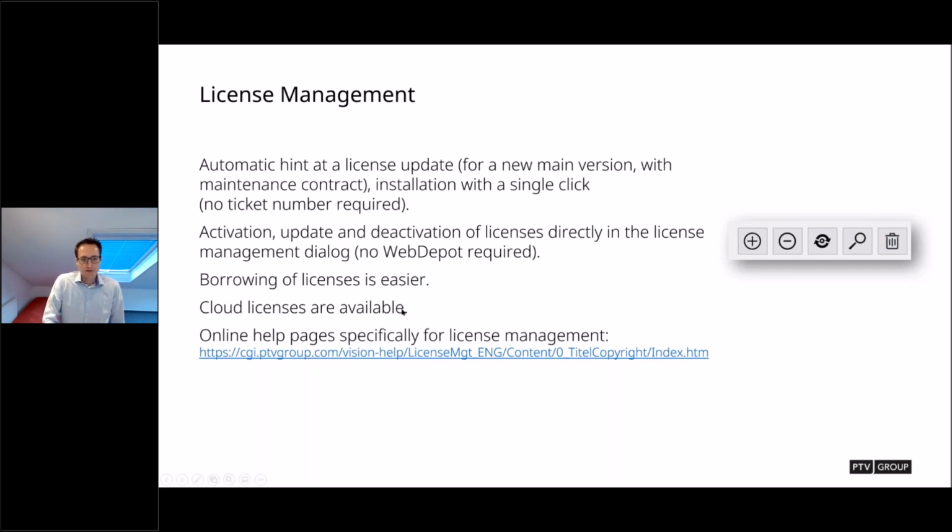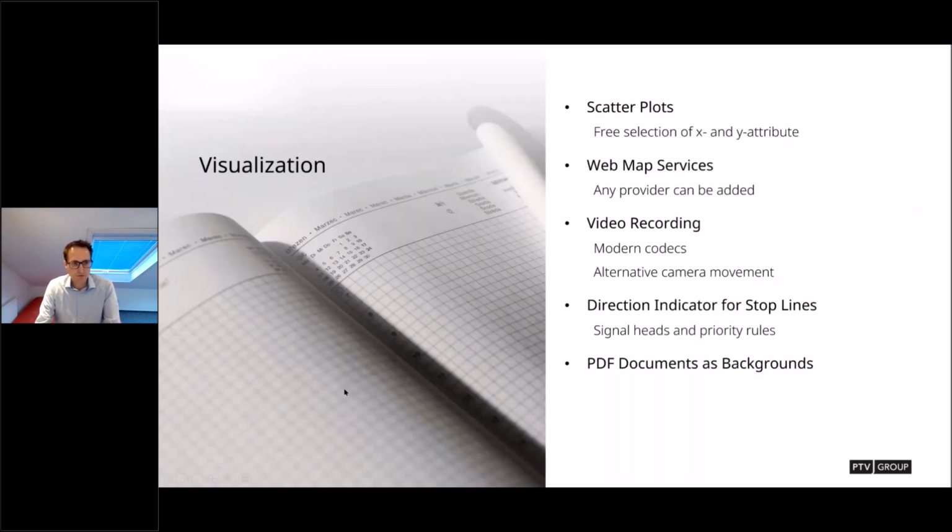This is an advantage if you, for example, don't want to set up your network license. The network license sits in the cloud, and we at PTV can set it up for you, and you just get a certificate from us. If you drag and drop that certificate to your version, then you can directly make use of this network license. So this is much easier, but it requires, of course, an internet connection. And there's a new online help specifically for license managing, which you may have seen before.